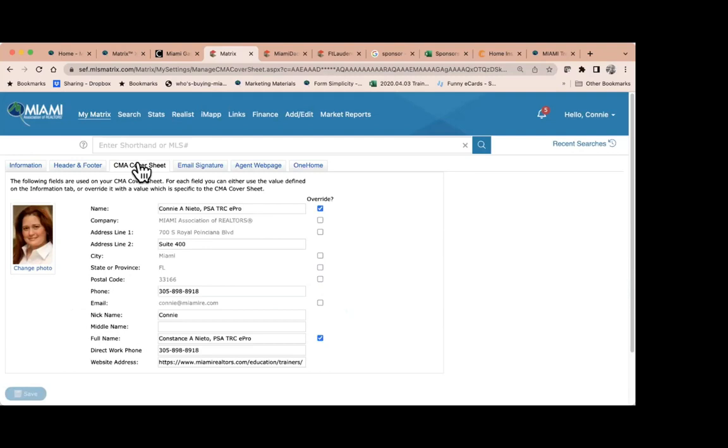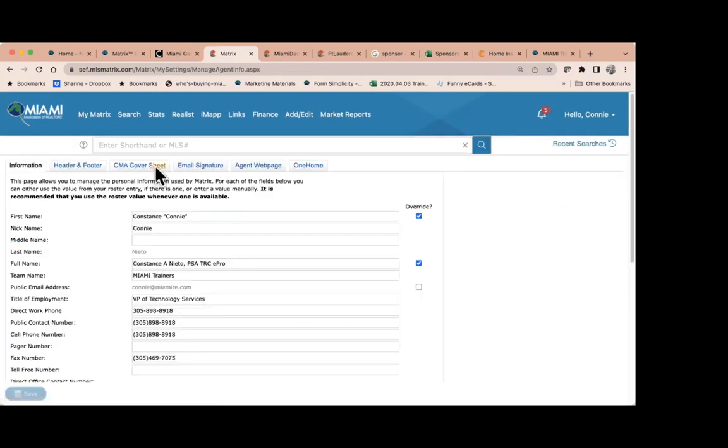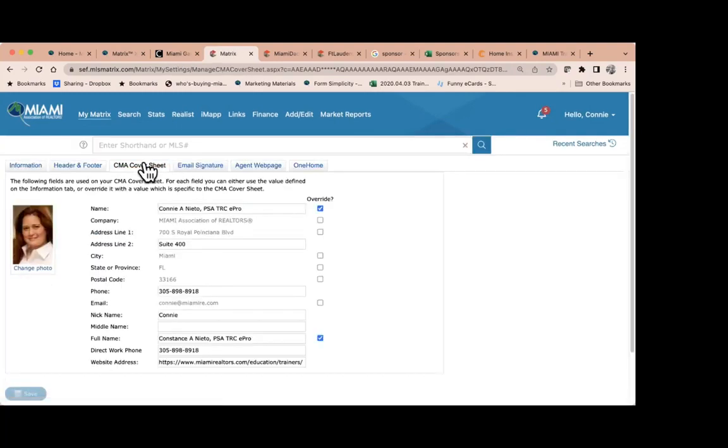Your Miami trainers, Robert, will be providing a workshop, not a workshop. It will be a certification called PSA, Pricing Strategy Advisor. I believe he's scheduled to do it in October. The settings are up here in settings, and then you would click my information. And right now I'm in CMA cover sheet.